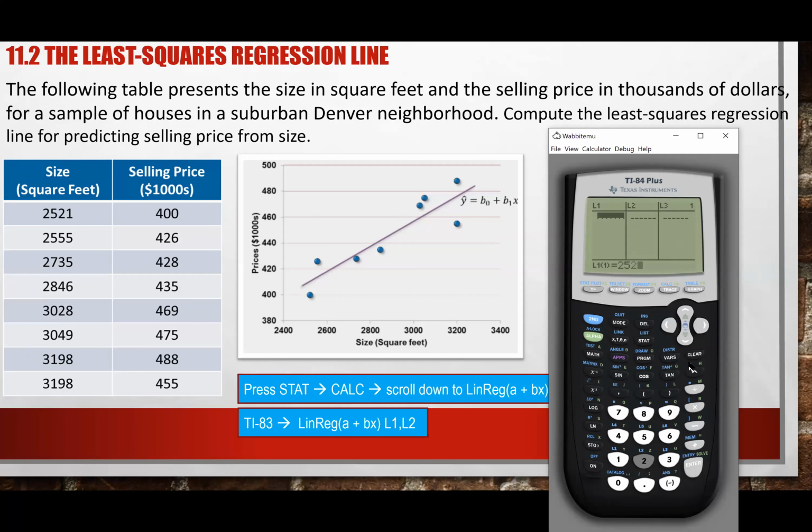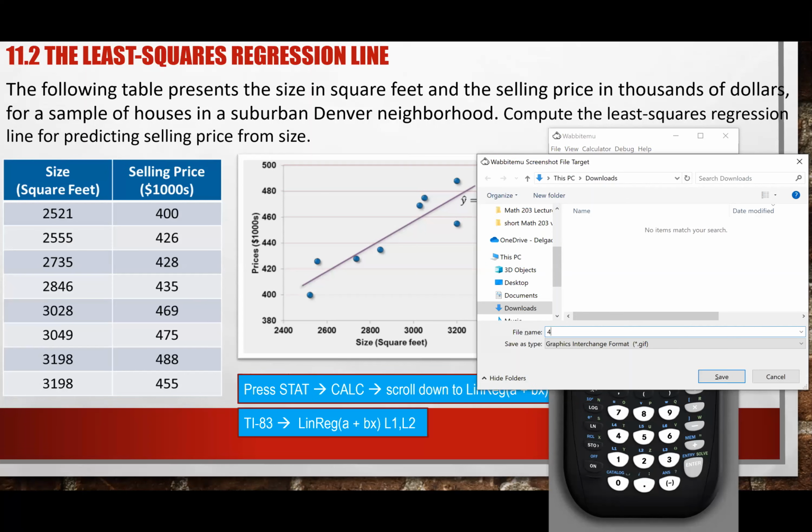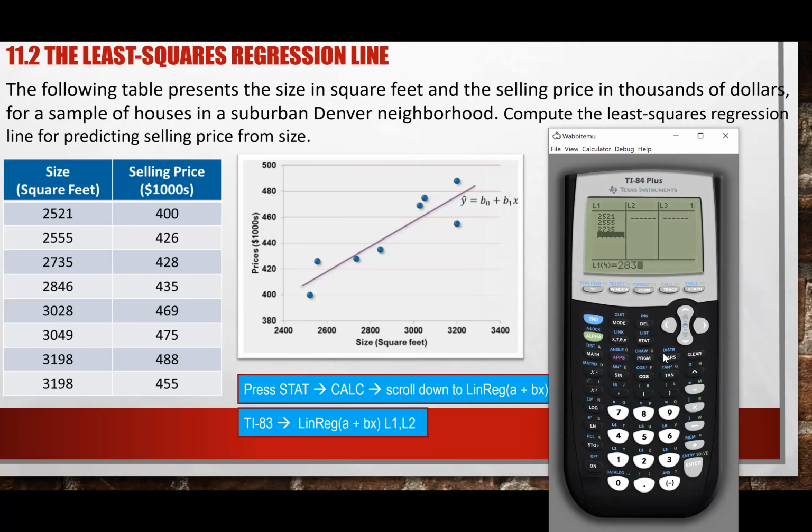25, 21, 25, 55, 27, 35, 28, 46, 30, 28, 30, 49, 31, 98.